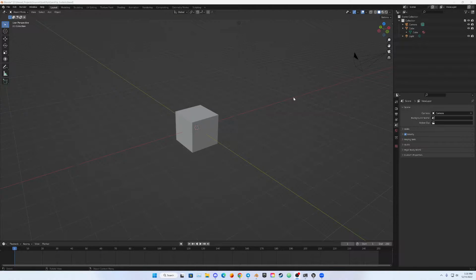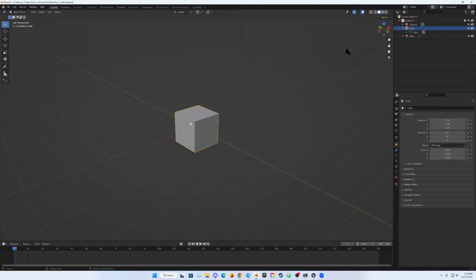Hey there, in this quick tip video we're going to create some attach points here in Blender and import them into Unreal as a static mesh with sockets. So the first thing that we want is a mesh. In this case I'm just going to use a cube for demonstration purposes.